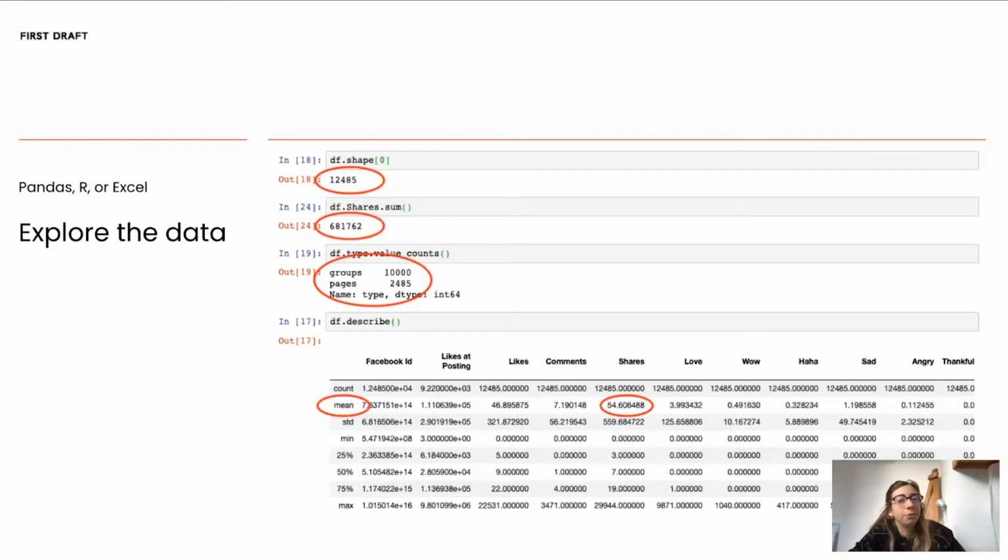We can do a little bit of statistical analysis that can give interesting results. Like in this case, for example, the average number of shares per post is almost 55, which means that each post is shared 55 times, which is a pretty significant amount compared to what we generally see. So this tells us that this specific piece of content certainly produces some traction.